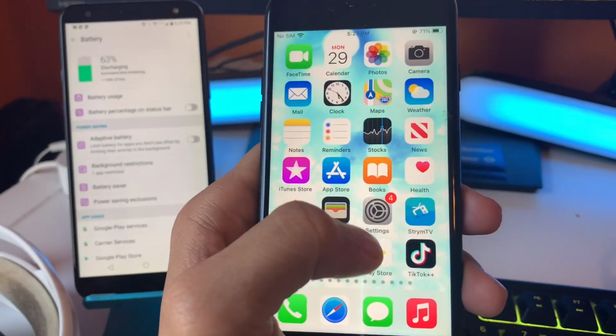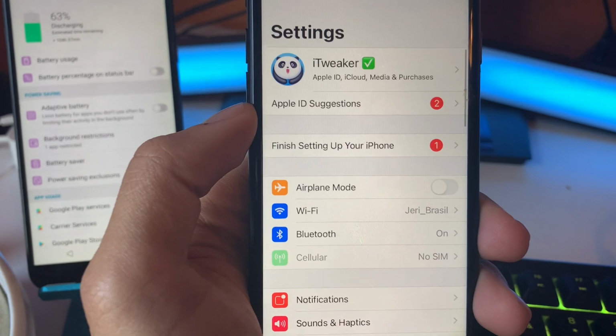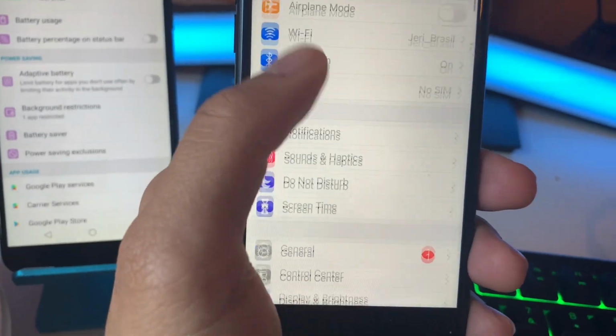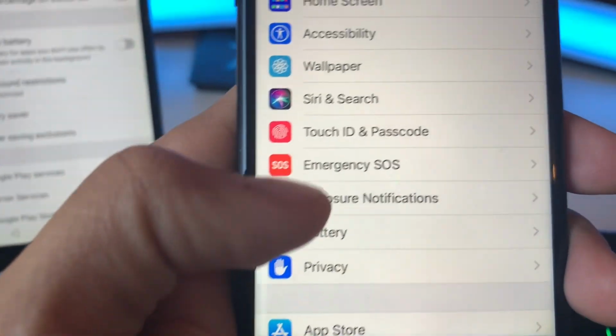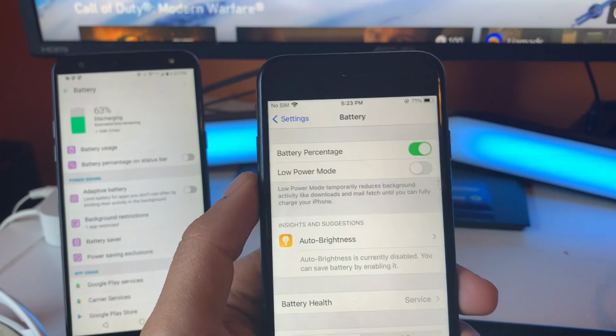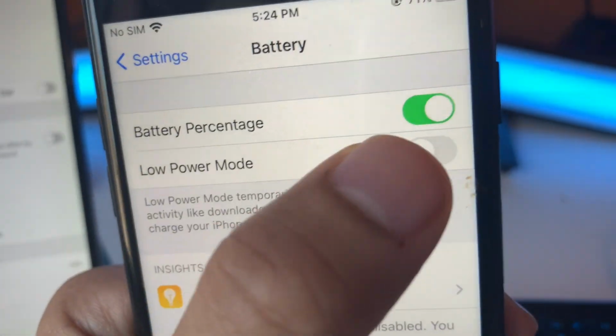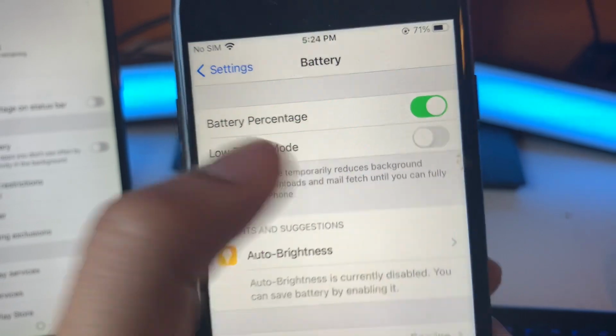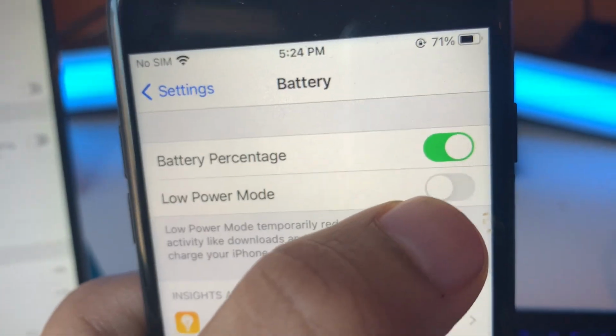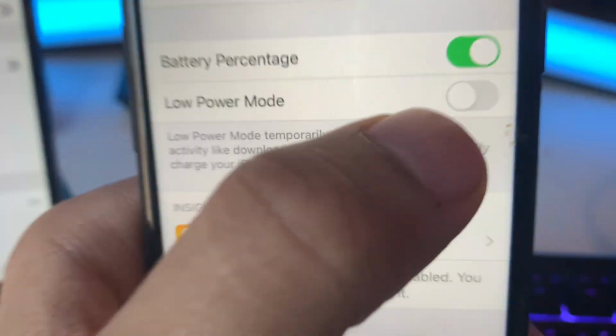So if you're on an iOS device, open up the settings app on your iOS device. And you're going to want to go over to where it says battery. And then in battery, you guys are just going to want to make sure you have low power mode turned off. So as you can see, I have low power mode. You're just going to want to make sure you have that off, guys. My bad. I think I said have it on. I meant to say have it off, okay?